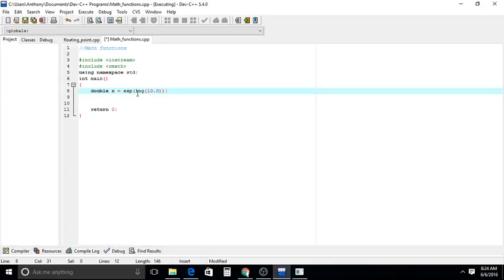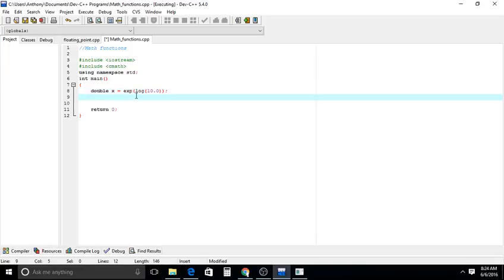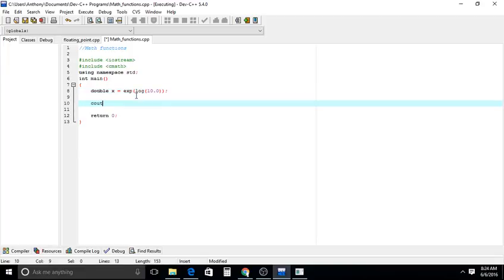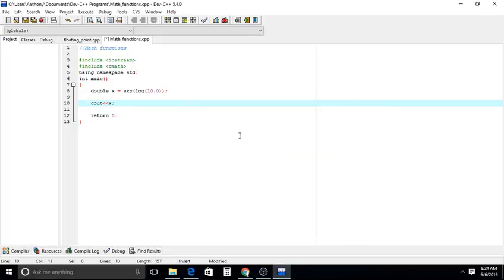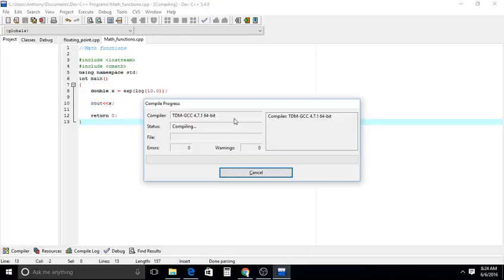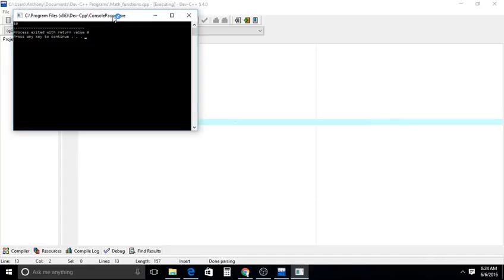Now, so we have x equal to the exponent of log 10. As in the order of operations, we're going to do the log of 10 first, then we're going to do the exponent of that answer. So in order to get an output, we're going to see out x. So let's save this, or as I keep forgetting, let's close out that first. Now let's save it. Done. Let's run it. Let's see what output. We get 10.